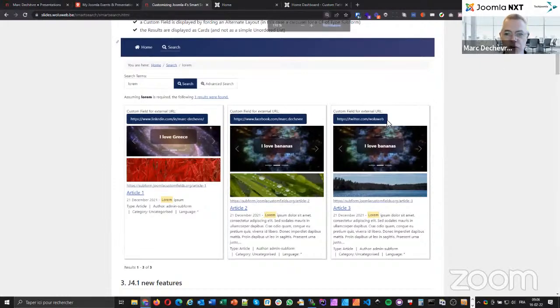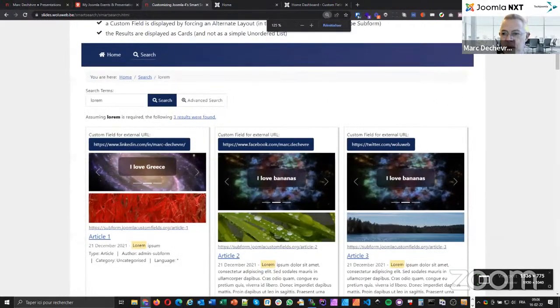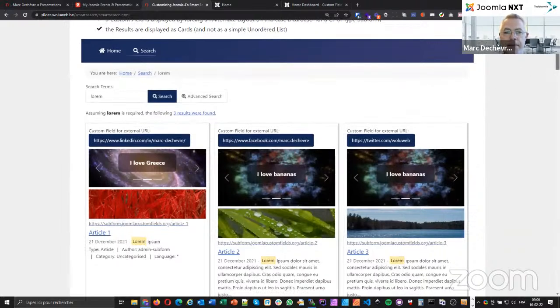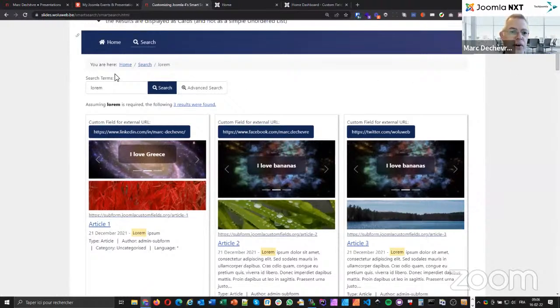What you see, maybe I should zoom a little bit, right? What we will be able to get at the end of the session is this. This is just a screenshot in the presentation. So the Smart Search, instead of having the classical layout like in Google, where all the results are just one after another, so it's a kind of an ordered list, well, here we will have cards.